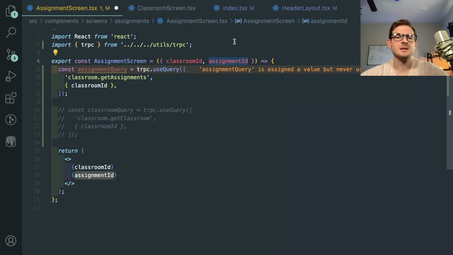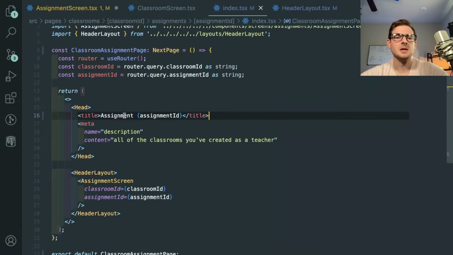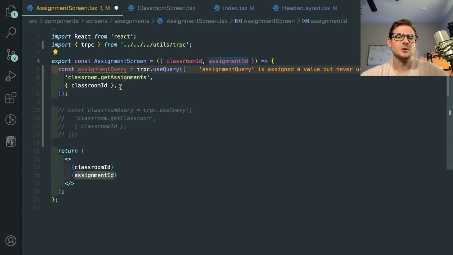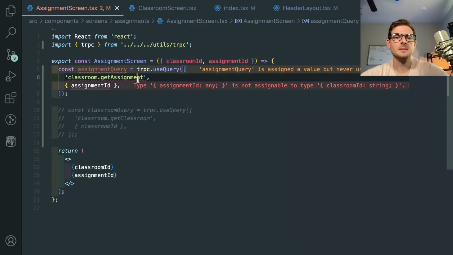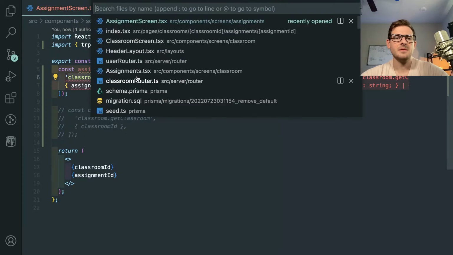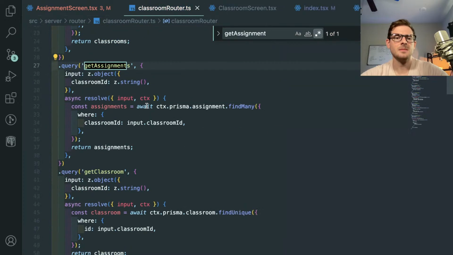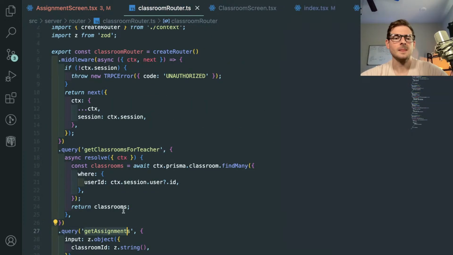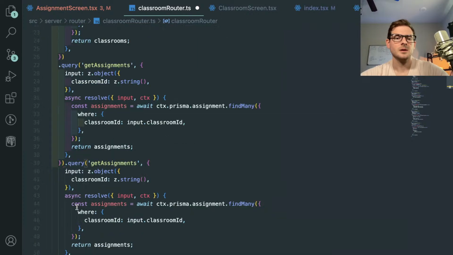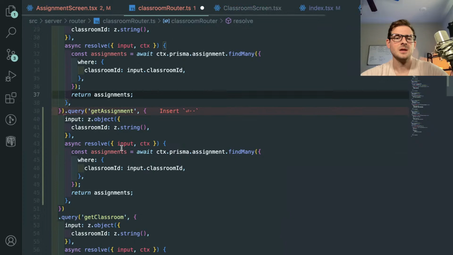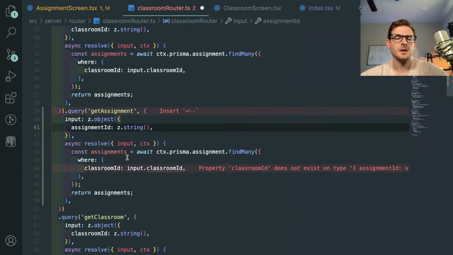So using the assignment ID that's passed in via props from the URL. Remember, this thing is passed in here. And then we have access to it in props because we did it in the page itself. We need to use that and get the assignment based on ID. So I don't think we have an assignment endpoint. We have get assignments, but we don't have get assignment, I don't think. So I'm gonna make a new query here. It's called get assignment. That takes in an assignment ID. And then we're gonna basically find unique where assignment ID is equal to that.